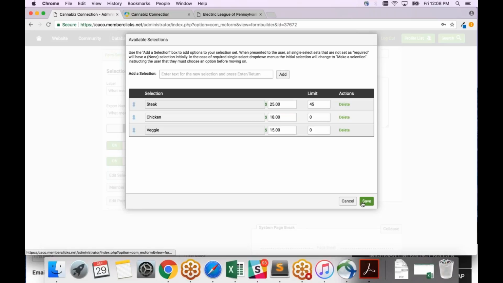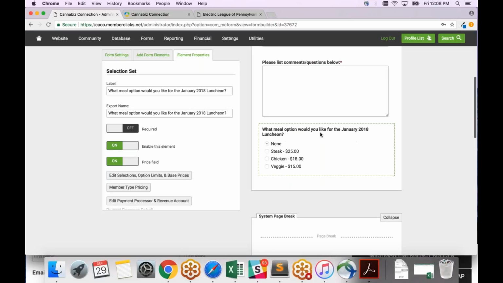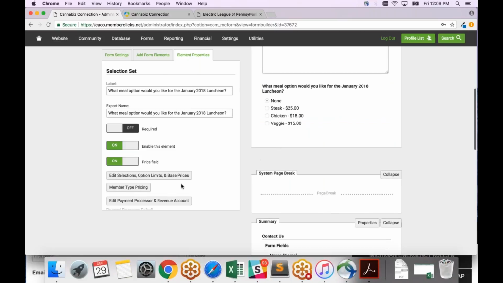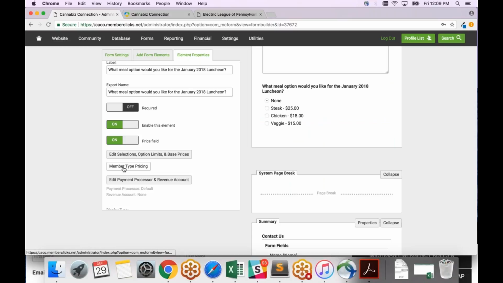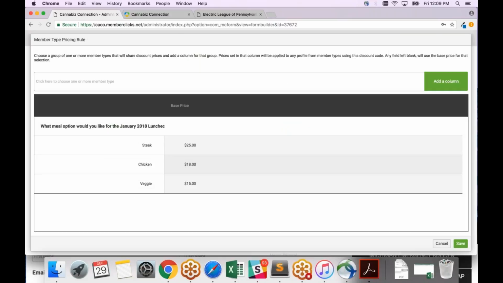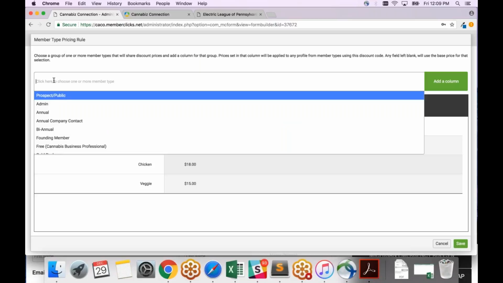All right, so we're going to save this. Now, anytime that you've got a selection set and there's these different money options, you can also apply member type pricing. So if you have some member types that get discounts or some member types that have to pay more, we can set member type pricing.